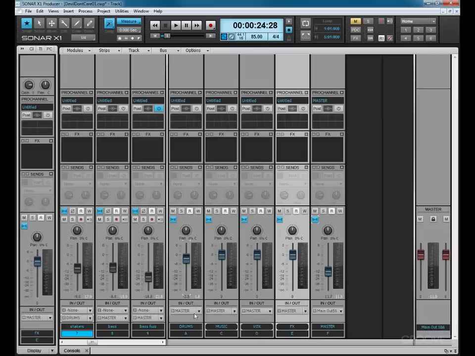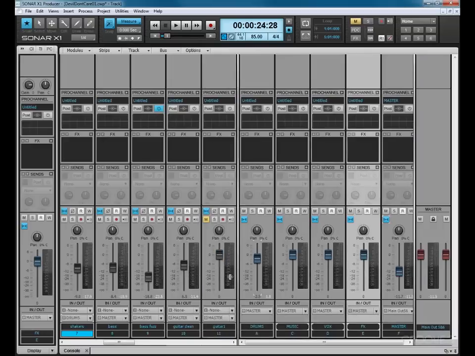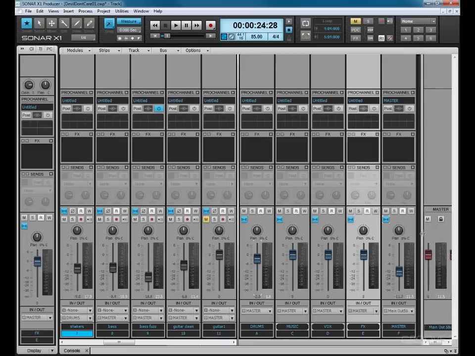Go back to the console view. You can see they're all assigned right here and in the correct order. You can just push this over a little bit. Now, all of these buses that I've created, you can see they're all automatically routed to the master channel. And that's exactly what we want. The master channel is routed to the main output. I don't actually need to look at this main output very often.